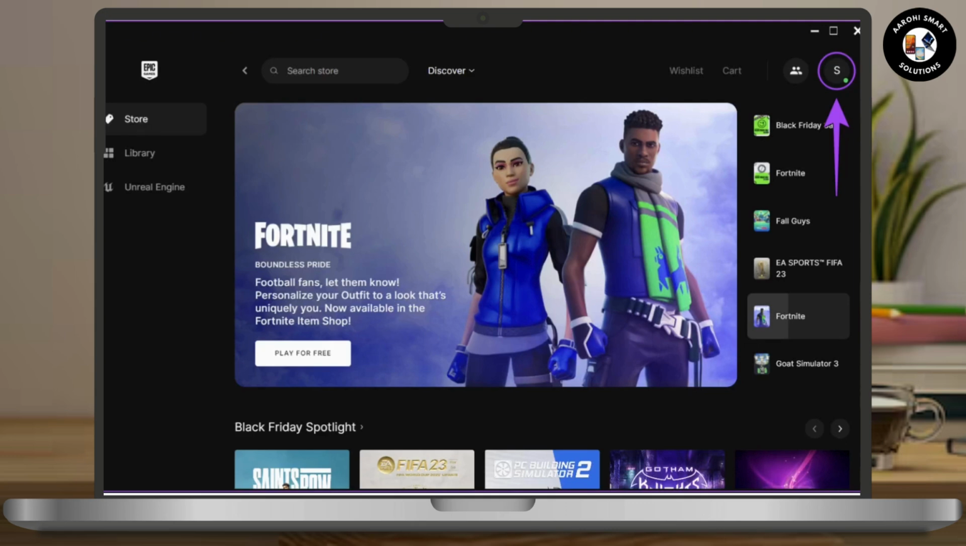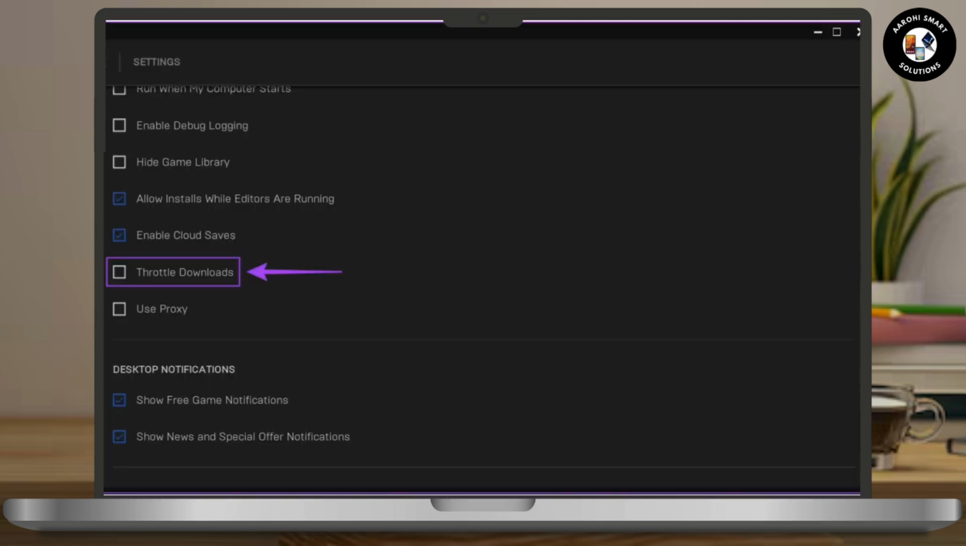So first, launch Epic Games Launcher and click on the profile icon located in the upper right corner of your screen. Then click on Settings from the menu that appears. Once in, scroll down and ensure that the throttle downloads option is disabled. If it is enabled, click on the checkbox beside it to disable download throttling.